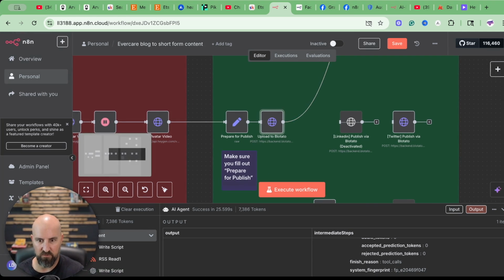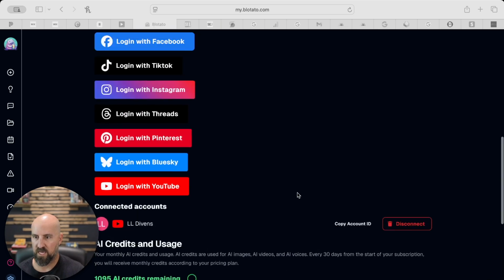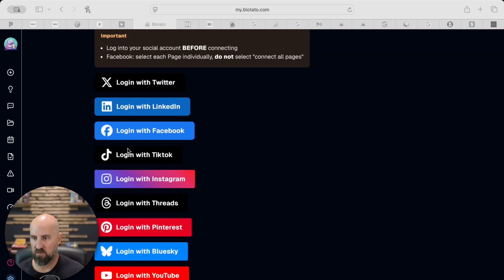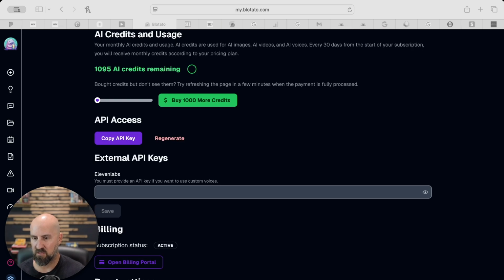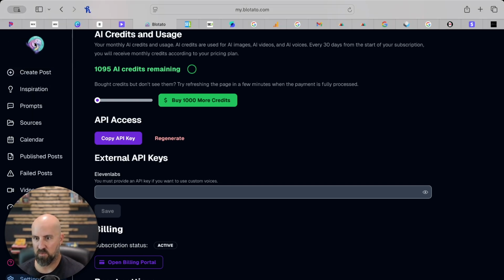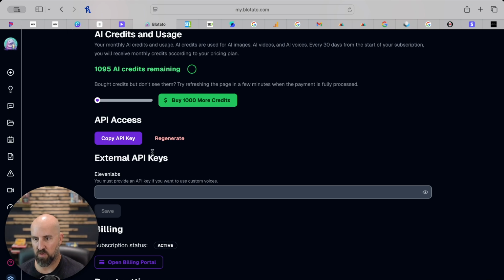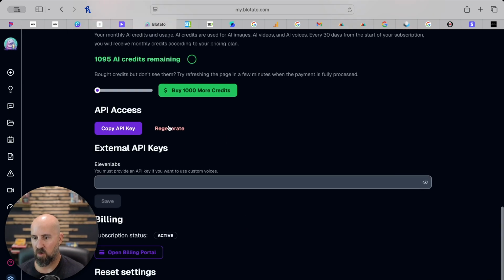Let me show you that really fast here. So here's Blotado. It connects with all these channels, which you'd have to log in and connect. And then at the bottom, this is under settings. You can get the API key to connect with HeyGen. So it basically integrates, and then you can use Blotado to post to all these different sources automatically.